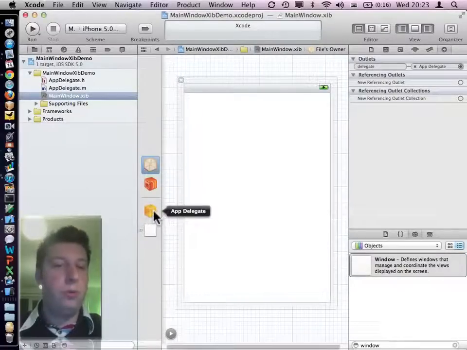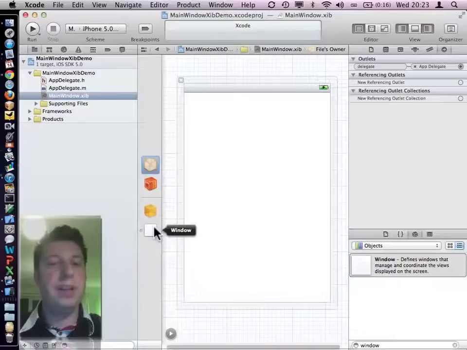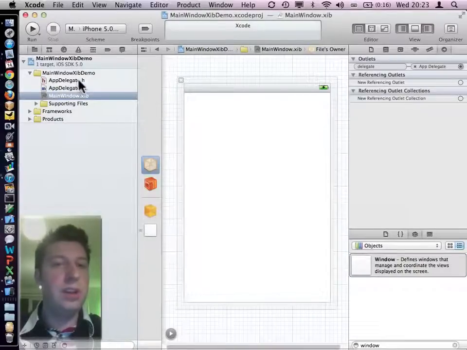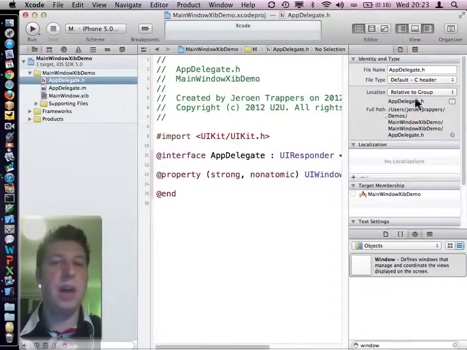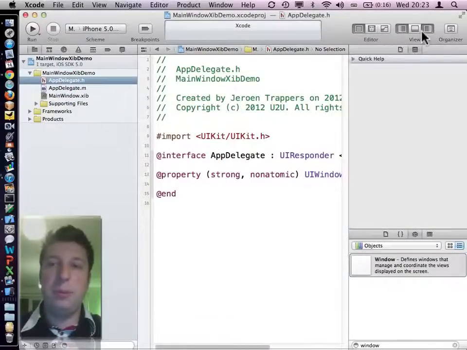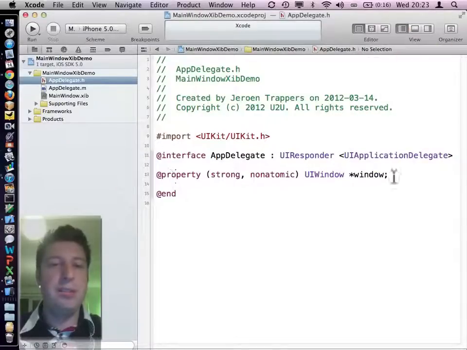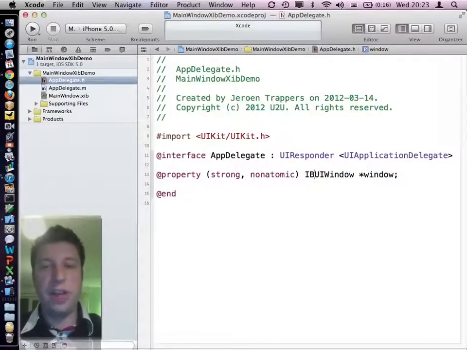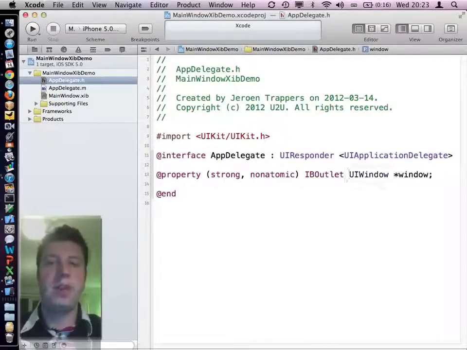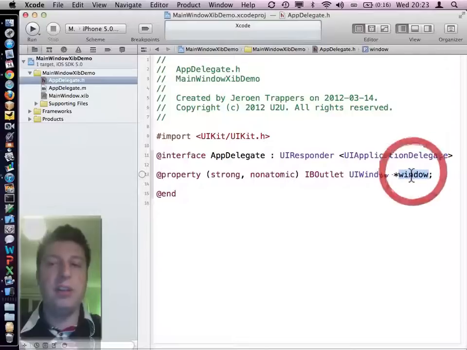Now we also want to link the window to the application delegate. If we want to do this, we have to go into the code that makes up the application delegate. We can see that the property has been defined because the template defines this, but it is not going to be visible to Interface Builder because IBOutlet is not defined here. So the property is there, but to make it visible in Interface Builder, we have to annotate it with the IBOutlet keyword.